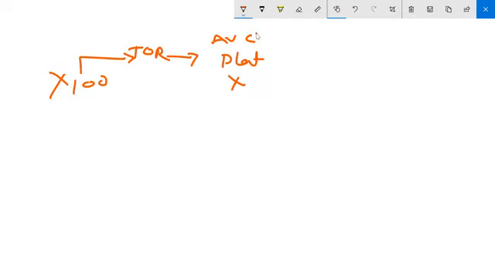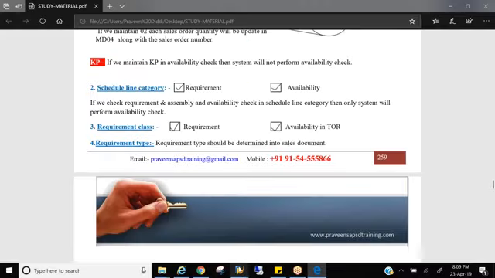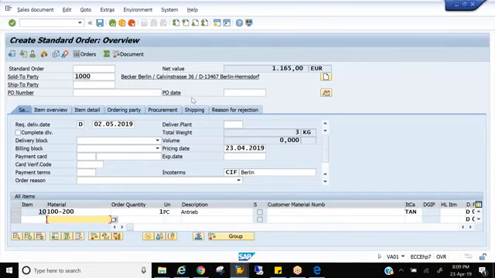Whether you perform availability check or not, TOR should mandatorily happen. So once you create an order, first a requirement type will come into the sales document. Where will the requirement type come into the sales document? Under the procurement tab. As I told you, this is the integration between SD and PP module.